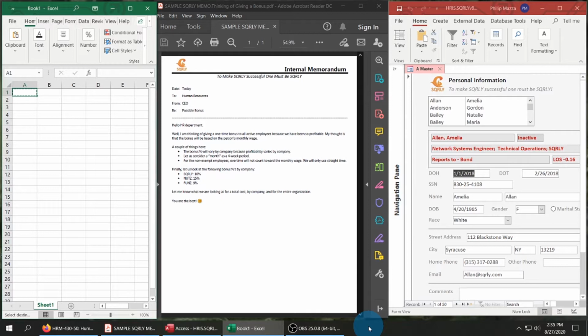Now, the first thing you're going to notice is I have 3 different windows open. I have a blank Excel spreadsheet. I have the simulation, which is the internal memo. And I also have opened up our database, the Squirrely HRIS database.